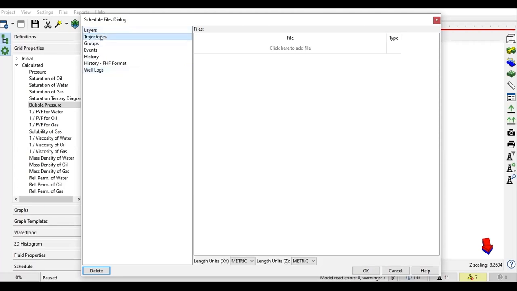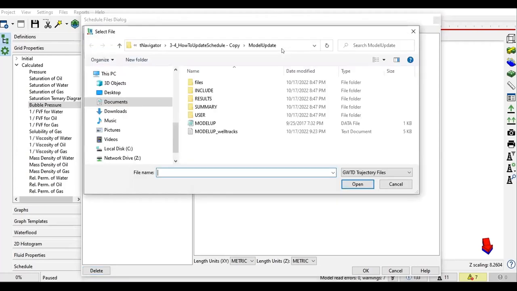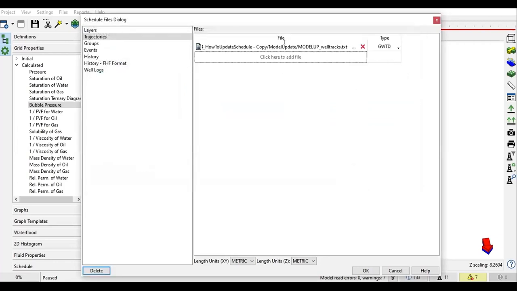So here we want to upload trajectory, go to trajectory, and then click here to add file. And of course, we want to add this file. Click on open. And here, for the type, make sure we select trajectory. So that's for uploading trajectory for the 5 wells.